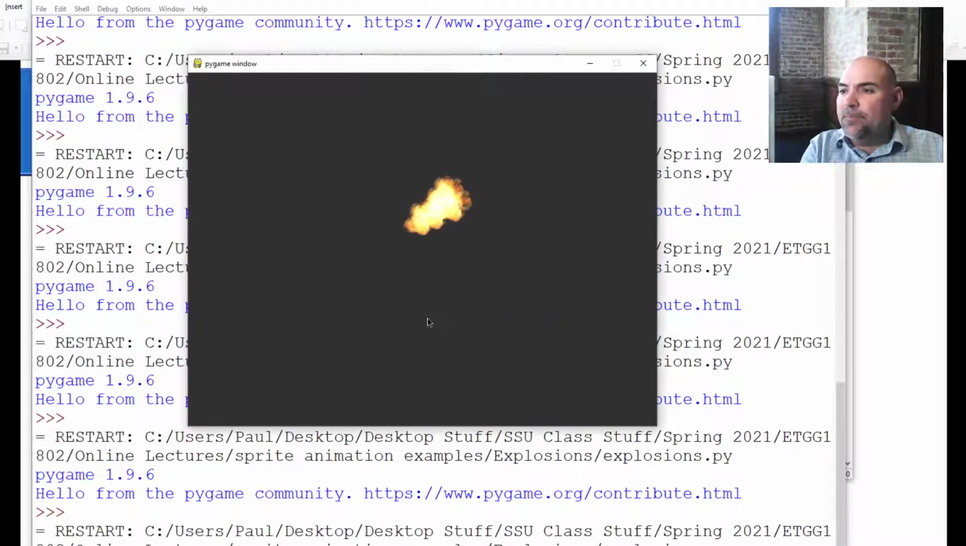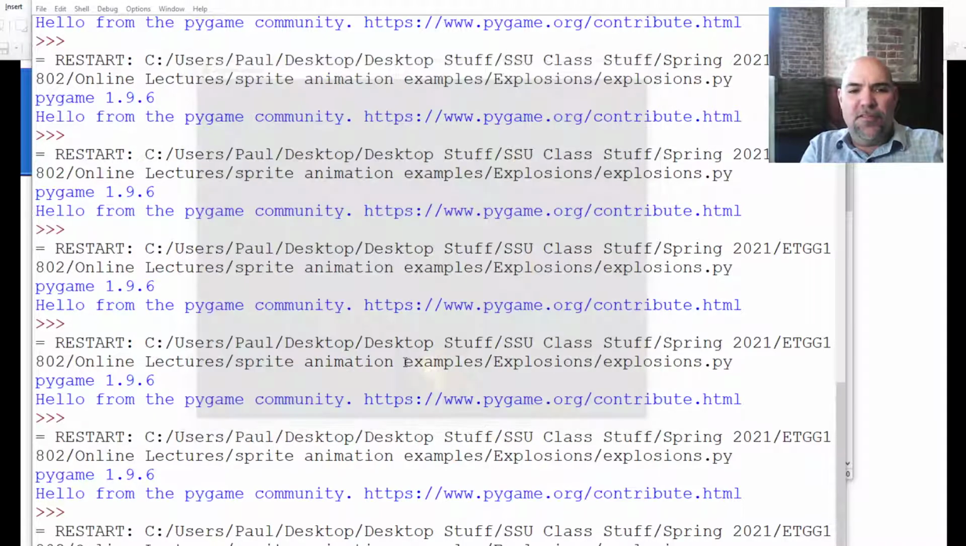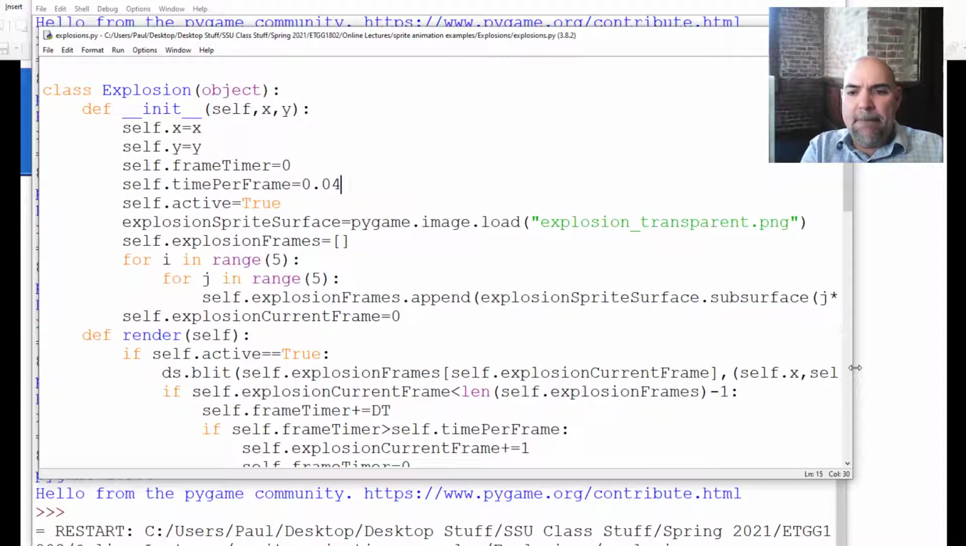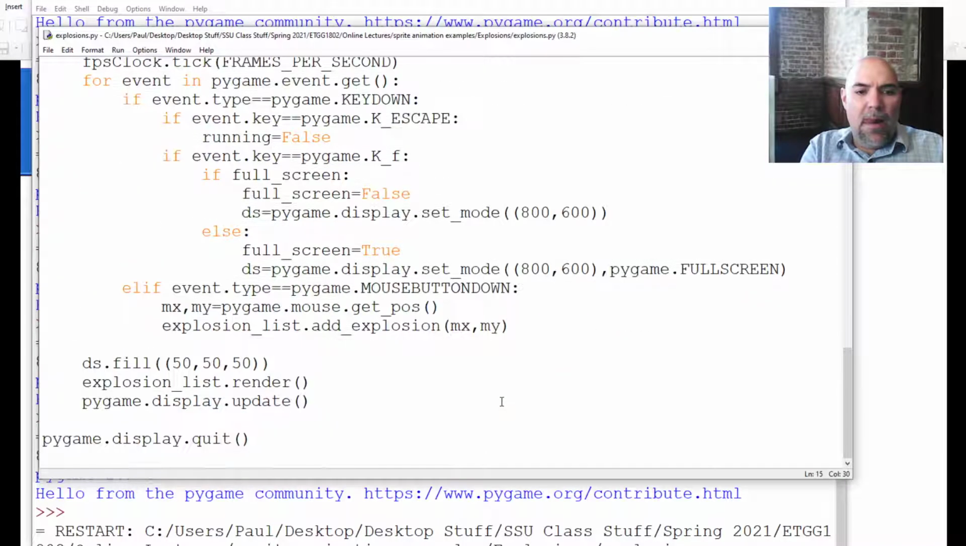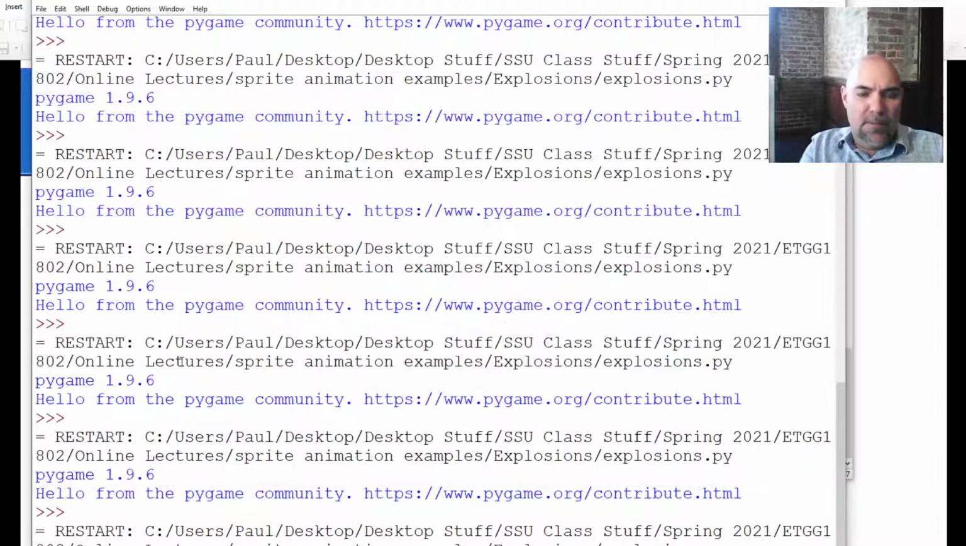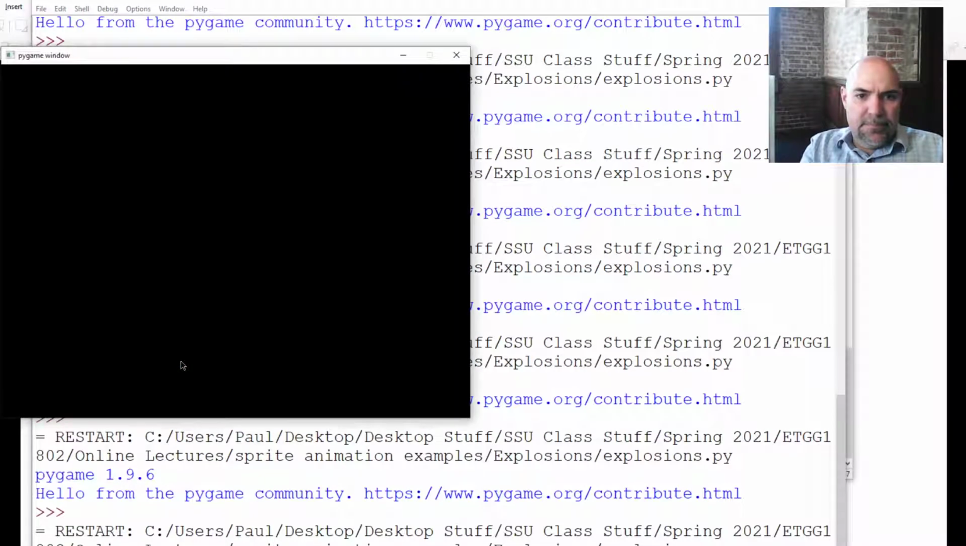Okay, so looking at that, we now have these explosions happening. And I think to finish this off, I'm going to make that a black background, and then we'll be done with this. So there we go. Nice, bright explosions over a black background.